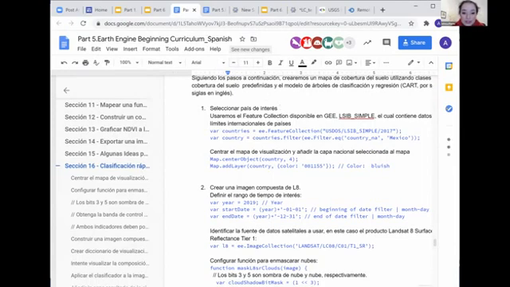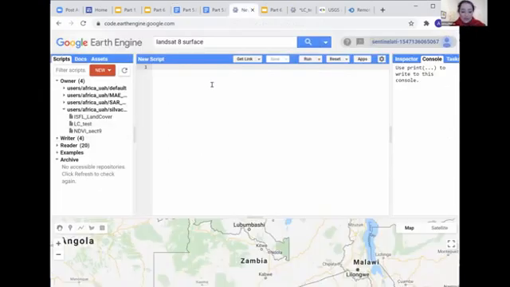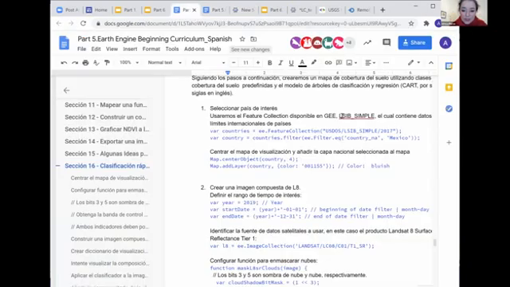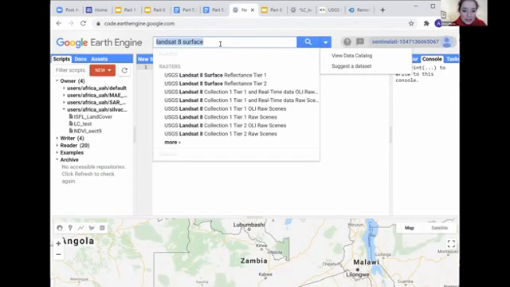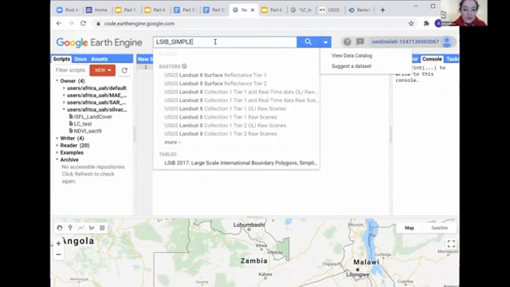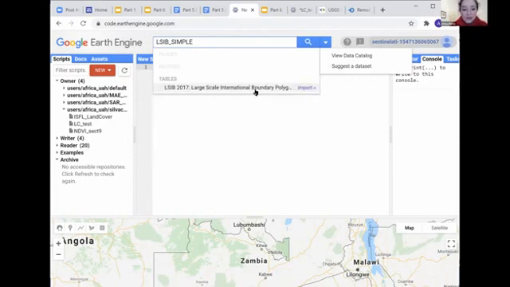So the first thing, we go to our script, we all have Google Earth Engine open, right? So we are going to use a feature collection that is available in Google Earth Engine. And if we go to our instructions, we can copy this name, LSIB simple, and write it in the search window here. And this is a shapefile that contains international boundaries, all the countries.